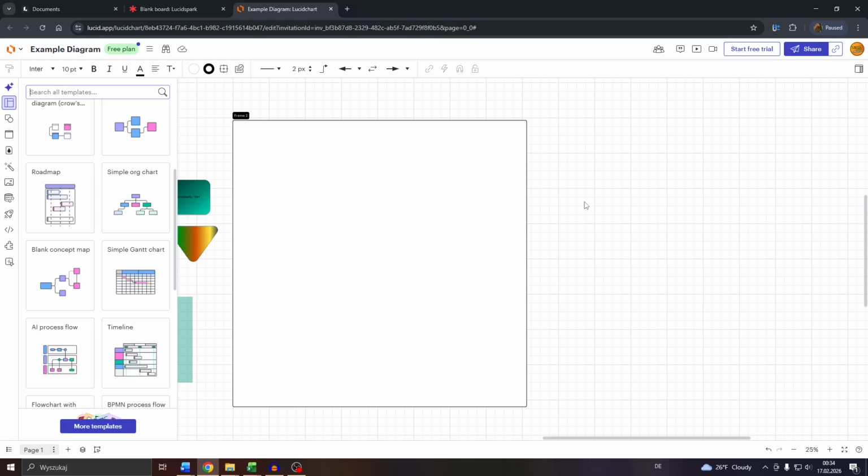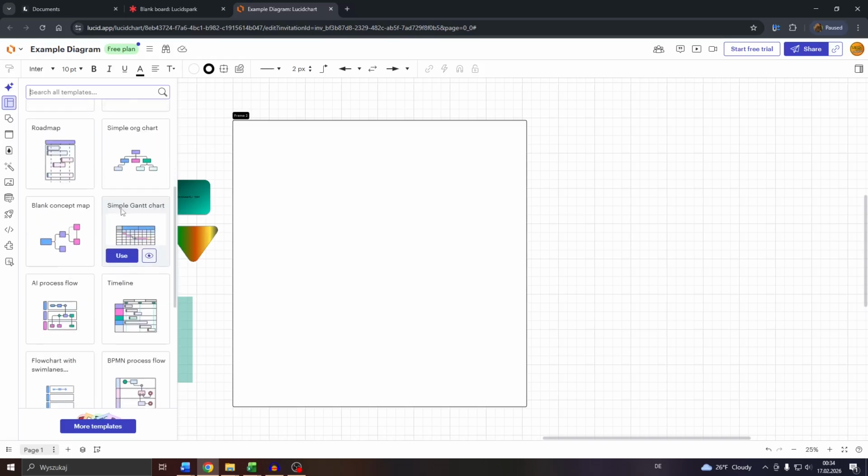Navigate to your diagram on Lucidchart, and for this method, guys, you will need to access the template gallery in the top left corner. Now you can use the search bar at the top and look for Gantt chart, or simply browse through that list and select the Gantt chart, for example, a simple one.